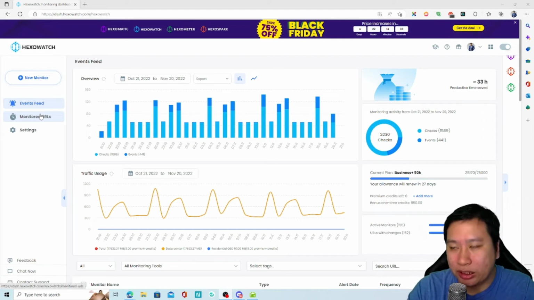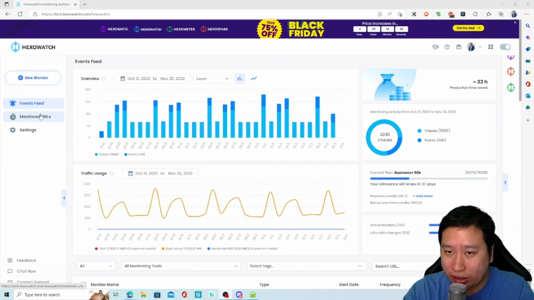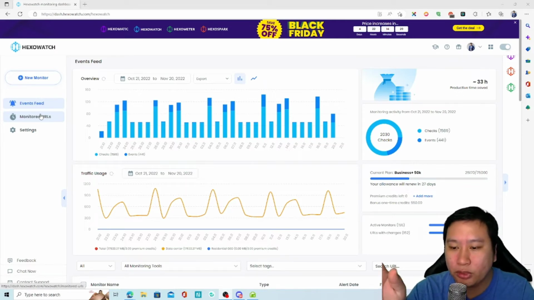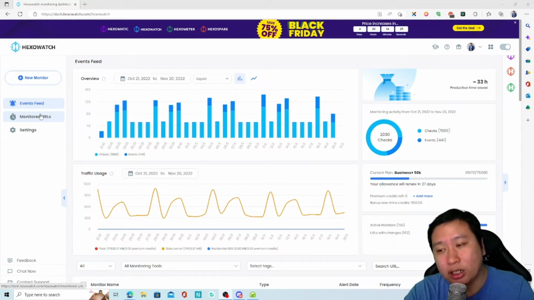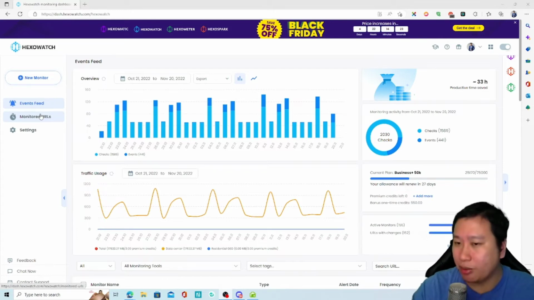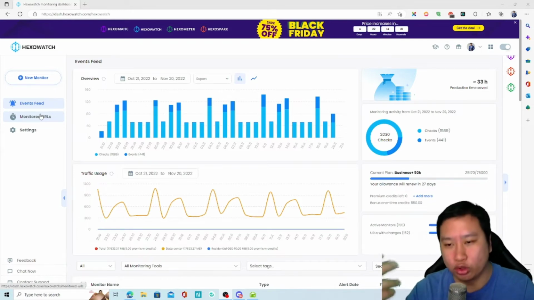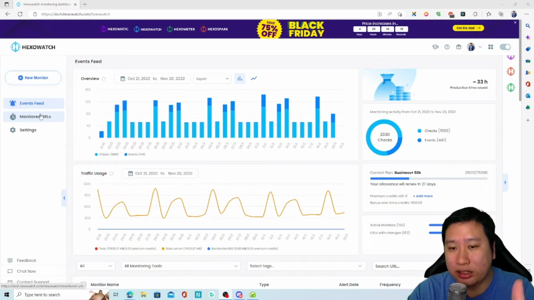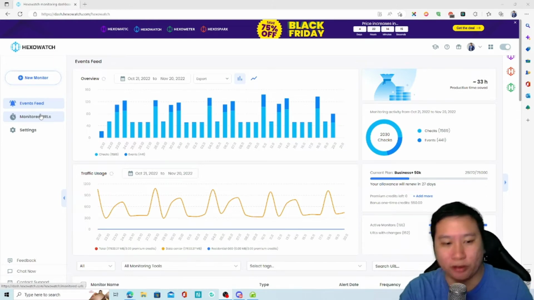Another one would be, let's say they reduce their price. I can then adjust my price automatically to match the price, or maybe even set it cheaper than them as well, right? And then if they increase the price, I can also follow suit. So these are some of the use cases that I use Hexowatch for, right?